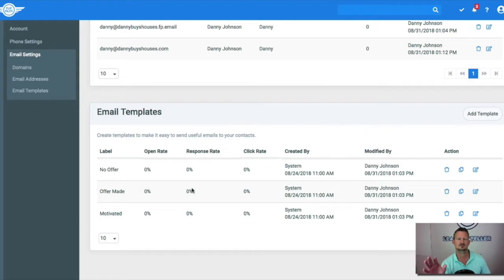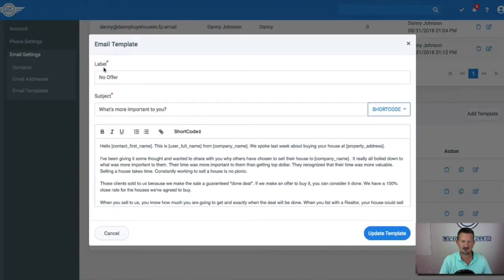We're going to have some default ones that we use in our own business available in FlipPilot for both text and email, but you can create your own. And let me show you one of these. So this email template here, I'm going to open it up. Basically, I have a label so you know which one you're choosing whenever you go in to use it.